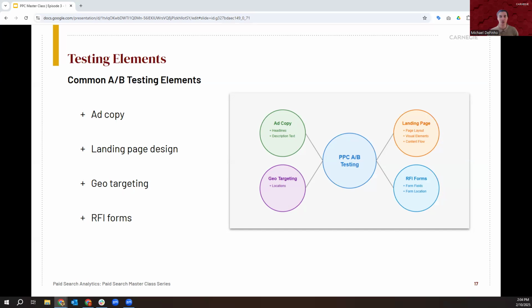So starting on the green bubble, we have ad copy and we have headlines and description text. So breaking that down, you have your base campaign. You can compare your current headlines and description text in comparison to maybe new headlines or description text, or maybe testing pinning a headline or description in the experiment campaign and seeing whether that increases performance for the campaign.